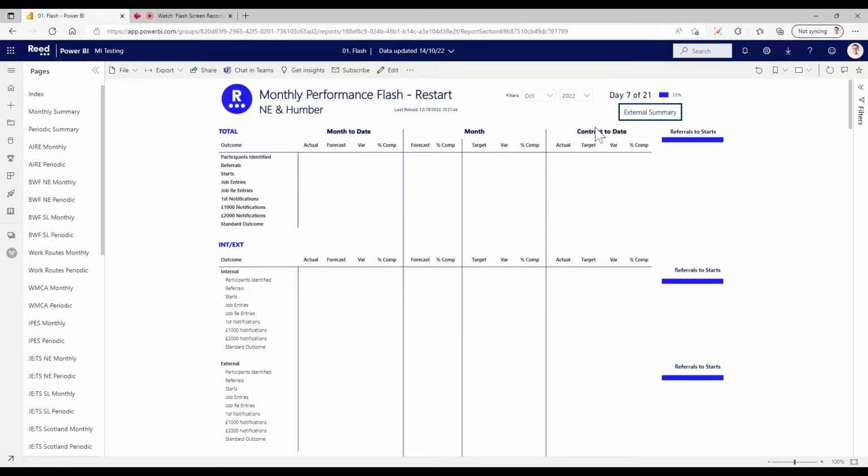Contract to date is displaying the actual and target from the very start of the contract to date, currently filtered at the top of the page, which by default is displaying the current month. We also have the variance and percentage complete of those figures so we can see where we stand in terms of hitting our targets. To the right of that we have a visual which is referrals to starts. This displays the percentage total of how many participants have started on the program after getting referred.